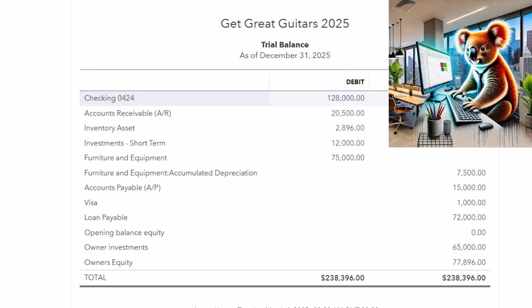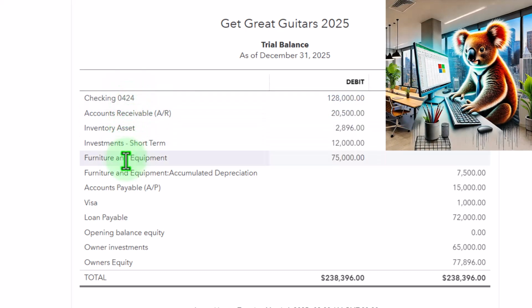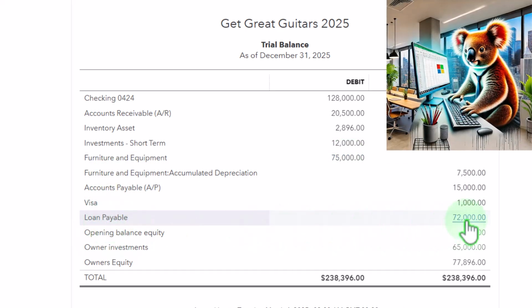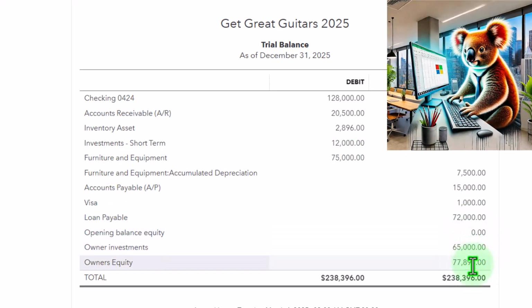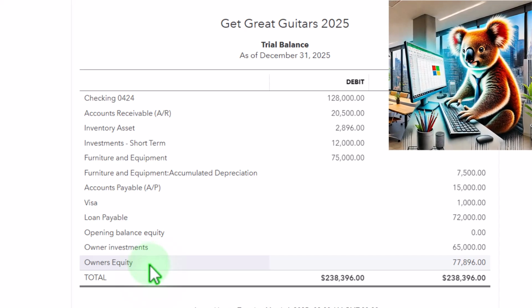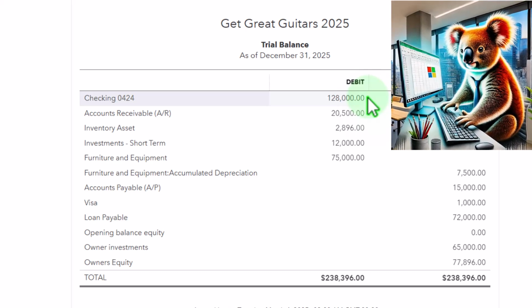Even though there's a debit and credit component, it's not too hard to see where things lie because it's just in order of assets, which go down to here. And then you've got liabilities, which goes down to here. And then the equity section, which goes down to here. After owner's equity would be the income statement if we had anything in it. So you can check your numbers and see if your numbers tie out to our numbers.